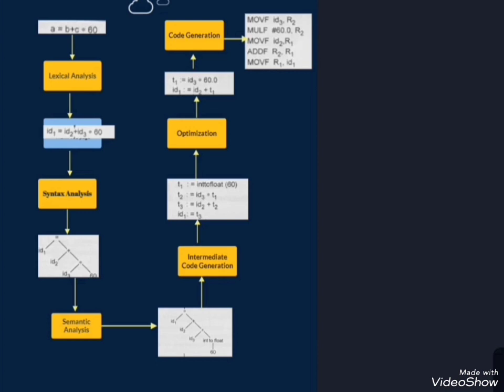Okay, finally it is the code generation. In code generation, it has to generate machine code. So what is the machine code? Here we have the identifiers, and we have to store them in registers. First it will start from ID3. So ID3 is moved to one register. I am using MOV, so ID3 can be moved to the R2 register. If you use R1 also, no issues. And that register value can be multiplied with 60.0. 60.0 is a constant number, so you have to mention it with a hash.